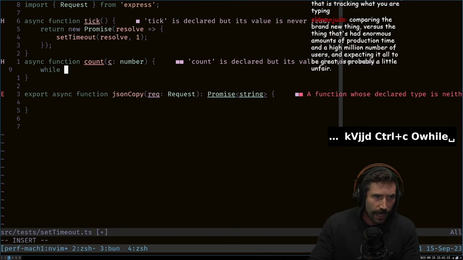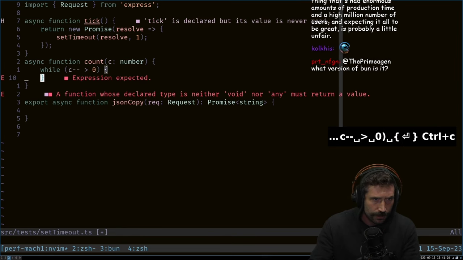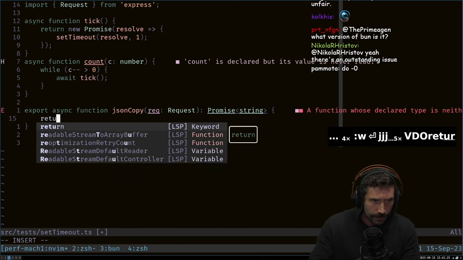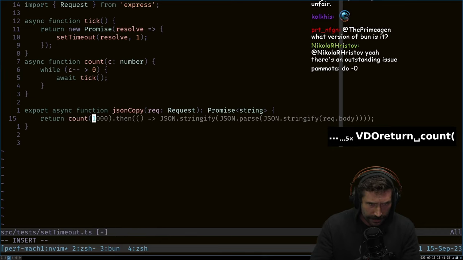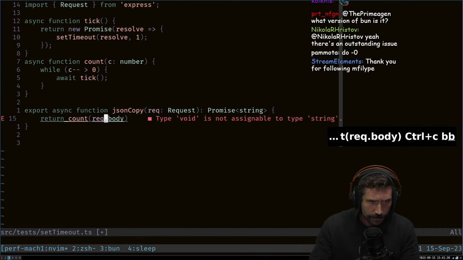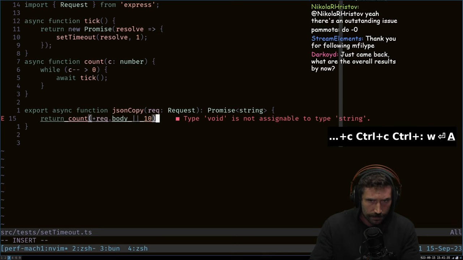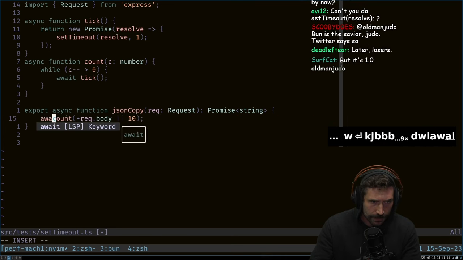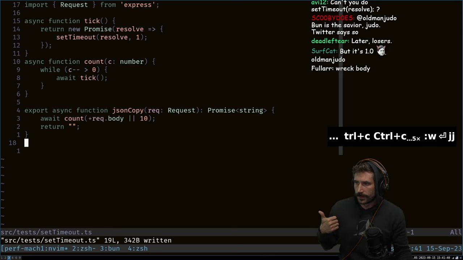And I'm going to go like this. While c is greater than zero, await tick. There we go. Return count. And let's go like this. Req body. We can't do this. Yeah?